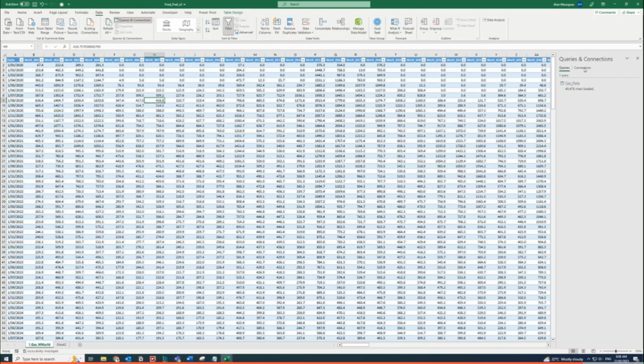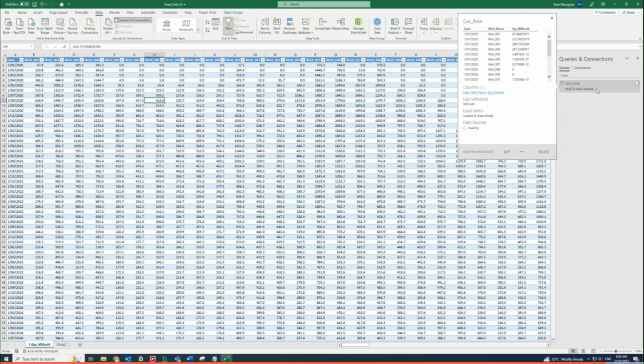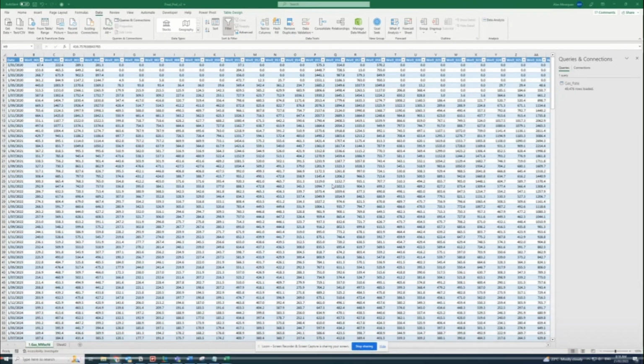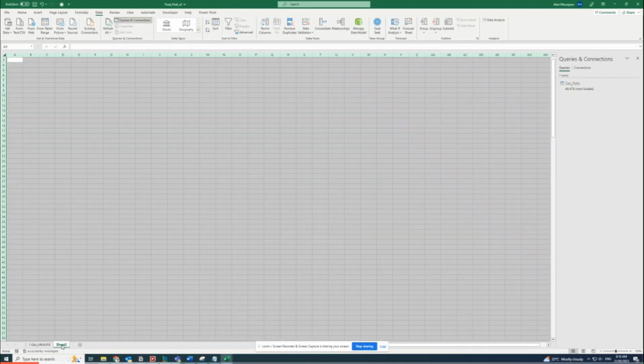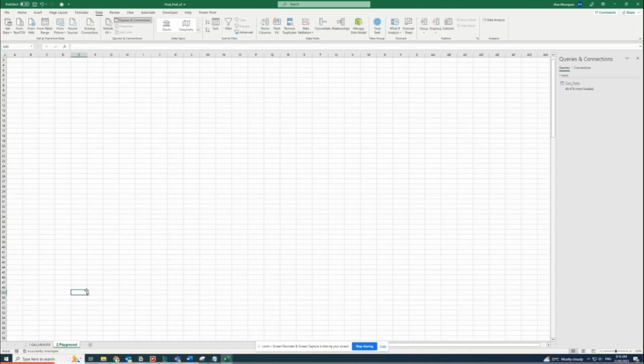So now you see here on the right hand side pane, it says queries and connections. We have our query created. It has 49,000 rows loaded. So that's the data model as it currently stands. Let's now use that data model we just created, and let's pull the data to create some additional charts and tables in the workbook. So let's create a new tab, and let's name that tab playground.